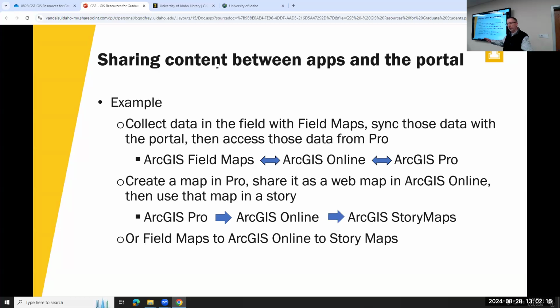So we can also come from a powerful app like Pro and publish data out to ArcGIS Online and get to it from another app. ArcGIS Online, on that one diagram, is really kind of the center there, and then all these apps can interact with those data in different ways.